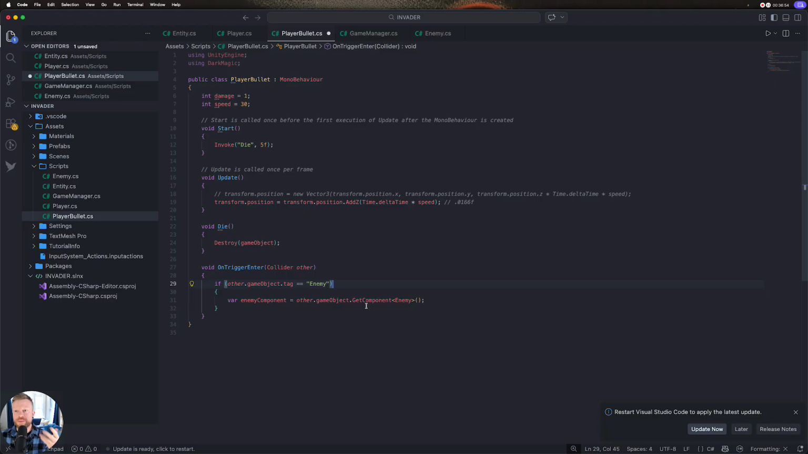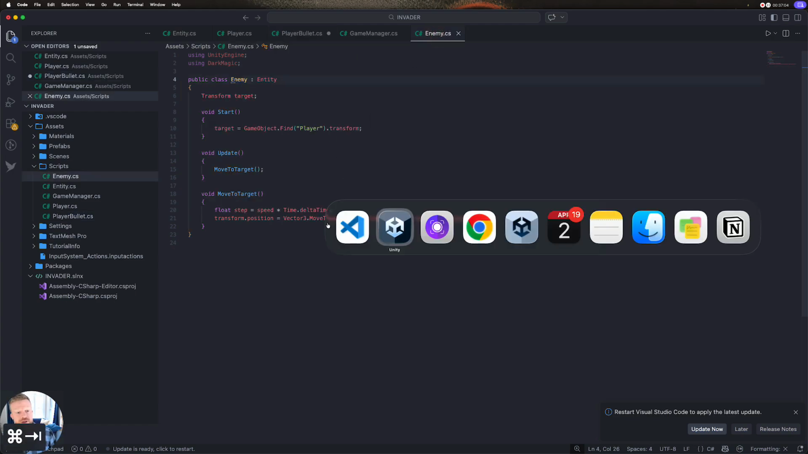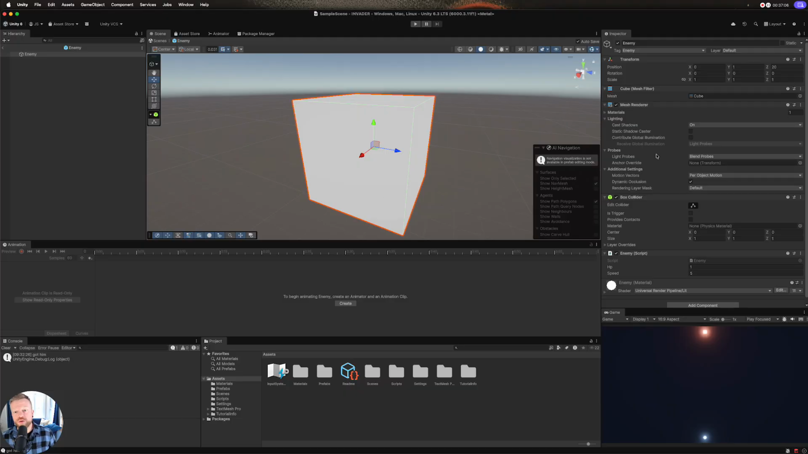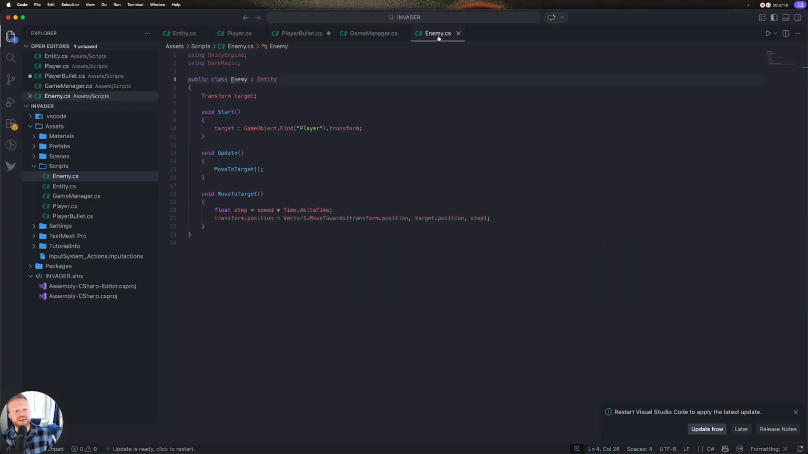So our goal, let me back up. Our goal here is, okay, we figured out that the thing that collided with us is an enemy. So I want to access its enemy script. And remember that scripts are components. So if I look over here in Unity, enemy has a mesh renderer component, a box collider component, and an enemy component, right? Our script is a component. So I need to access that script so that I can have it take damage, right? So I hope that's making sense.